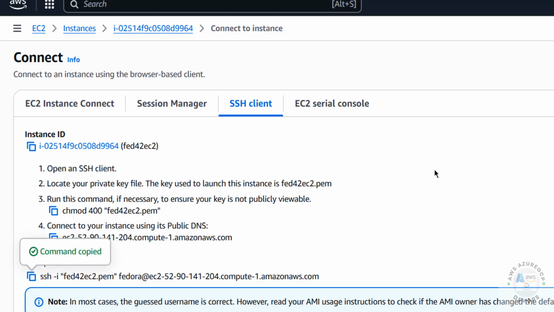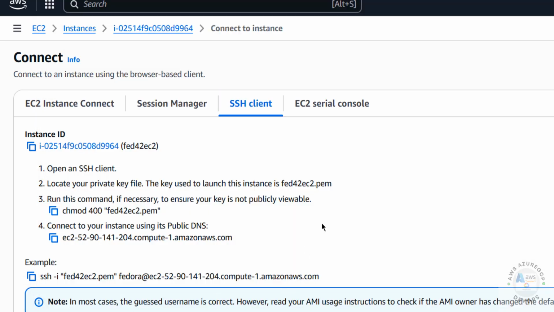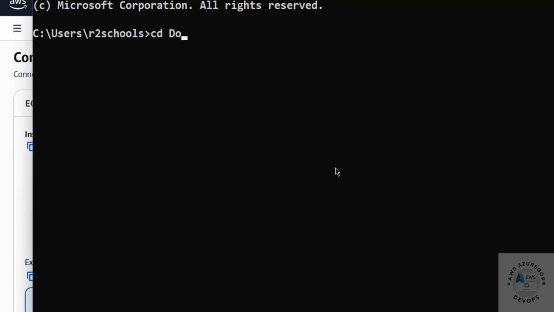Click on this copy button to copy this SSH command. Now open CMD if you are on Windows, open terminal if you are on Linux or macOS. I am on Windows, so open CMD, then go to where that PEM file is, because this command is accessing the PEM file. The PEM file is in downloads, but if you copied it to some other directory, go to that directory, then run that command.